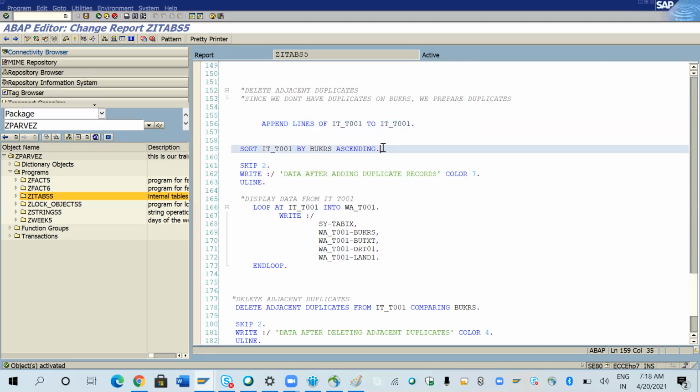So if we sort the internal table, what happens? If we don't sort it, what happens? Record number 1 to record number 53 will be the first set, and 54 to 106 will be the second set. But when we sort, first record and second record will be the same. Third and fourth will be the same. So that is what happens when we sort them.